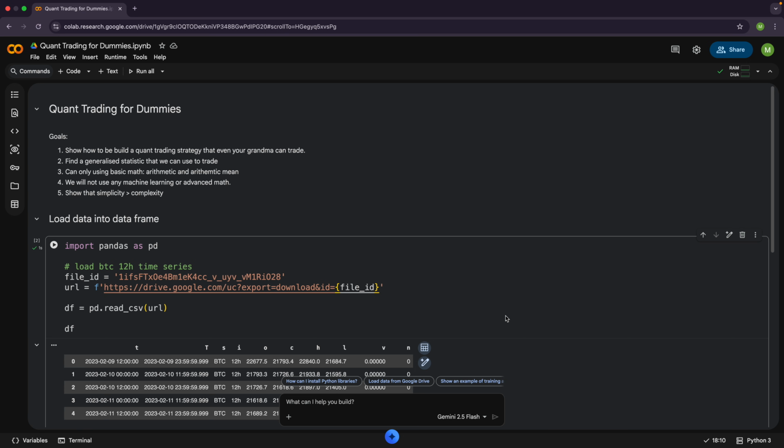The idea is that you don't want to build a machine learning model with like 100 features. I'm always advocating very simple models. You're less likely to overfit and better to generalize. And I just want to show that you can build a basic profitable trading strategy just using a basic statistic. So this is what we're going to do. We're just going to find a generalized statistic. First thing, we're going to load the data.